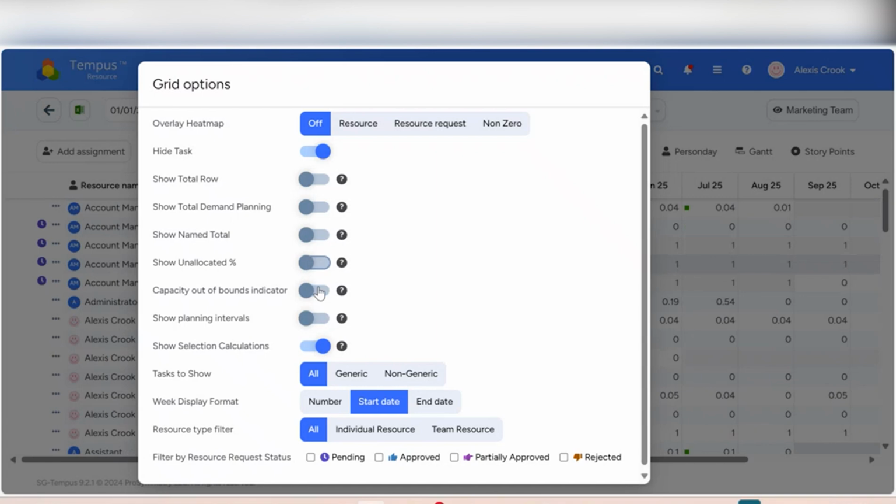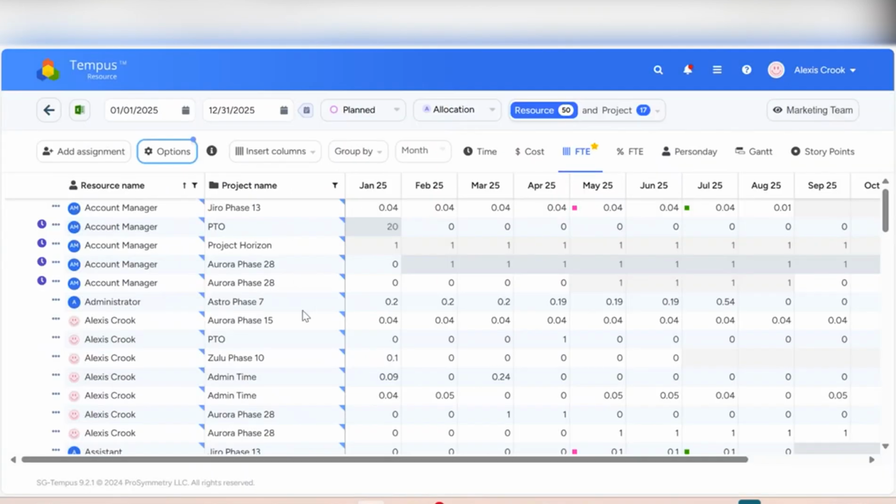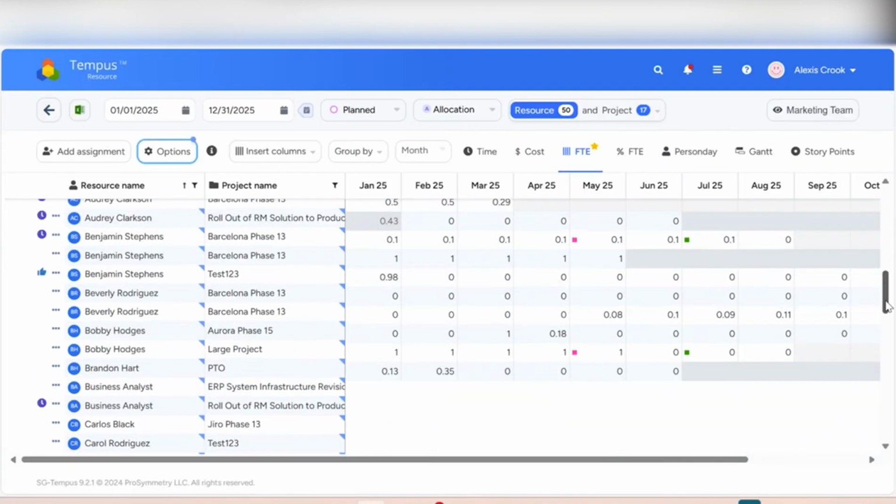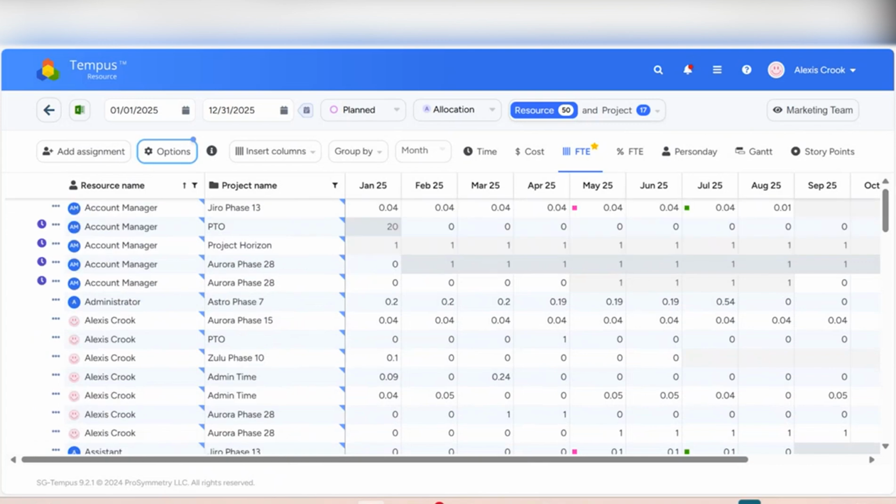Next option here, we've got capacity out of bounds indicator. This is going to show an icon. Let's see if I turn this on. I don't think I have anyone assigned outside of their capacity, but there will be an icon that appears if a resource is planned past maybe their end date of capacity. So that's either identifying to you that you need to extend out their capacity, or you need to know that they have left the organization and maybe assign that work elsewhere.